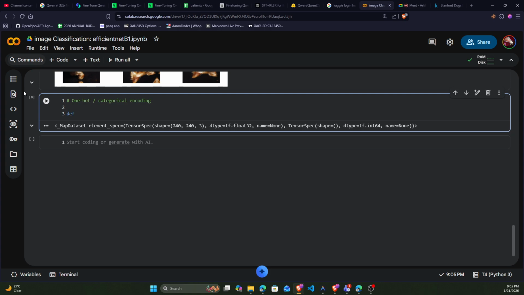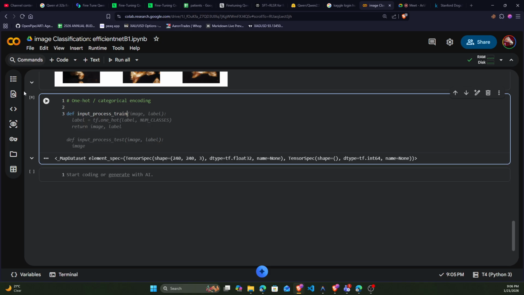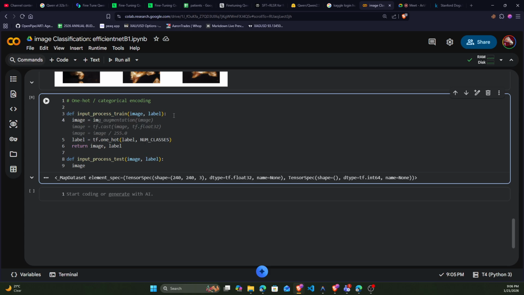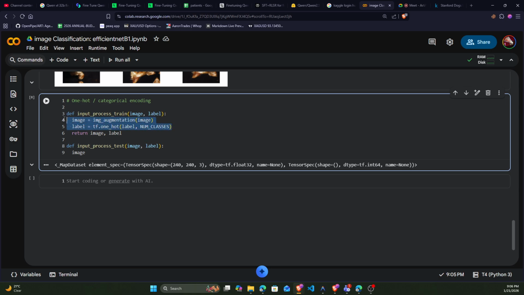So we'll have our function over here. So def input and then process underscore train, open brackets. And then what we pass in over here is our image and label. And then our image should be equal to, delete this first of all. So we will have a TF. Yeah, so that is for our label. I forgot the image. So image should be equal to img augmentation. So this is for image augmentation. We can delete this. We don't need to normalize the image. We just leave it as it is.